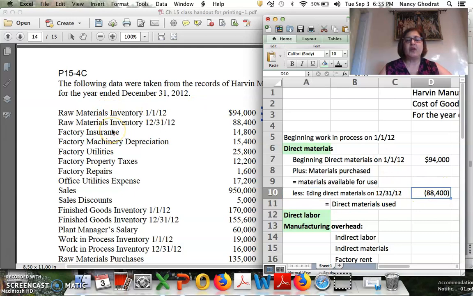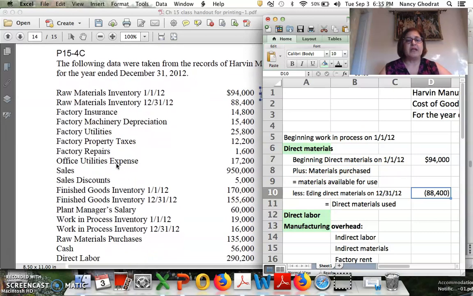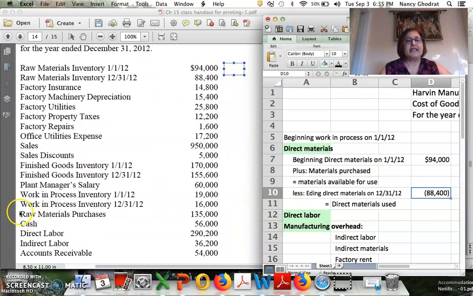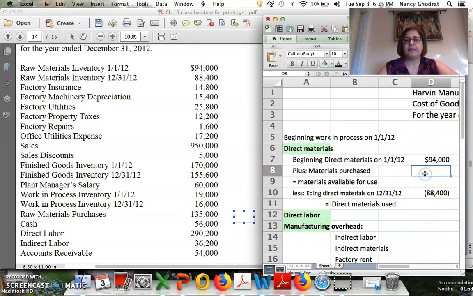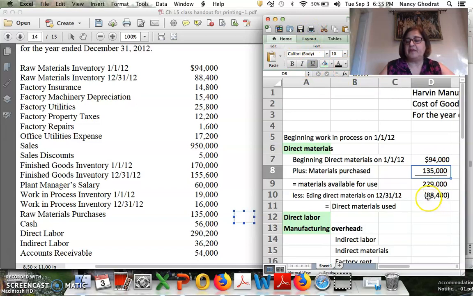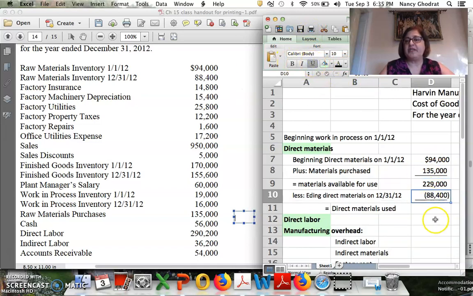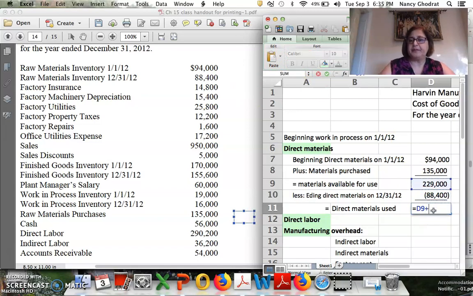Then we're going to look at all the numbers to eventually find how much material was purchased, because we're filling in the components of this puzzle. If you look through the numbers, you will see in here raw material purchases is $135,000. So let's put this $135,000 in our schedule. Then we're going to add these two numbers and reduce it by the ending raw materials, and the result would be how much material was used during the year. In this case, 140,600.